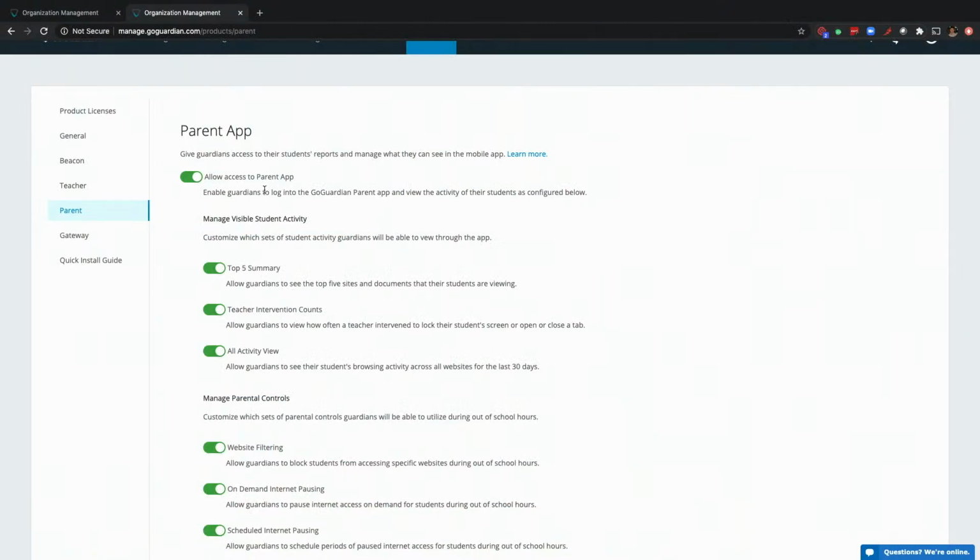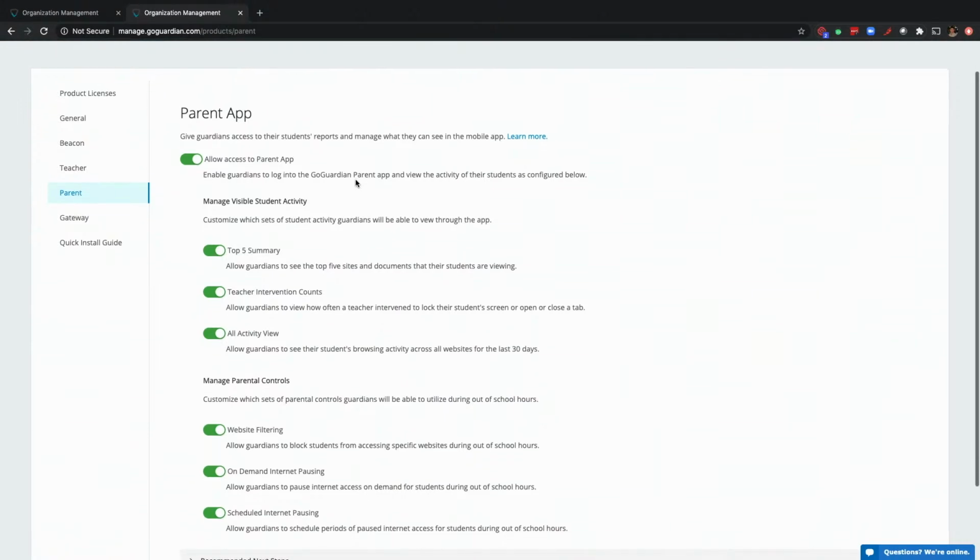Now onto our parent section. As an administrator, you have the ability here to turn on GGP or GoGuardian Parent for your district through this toggle. With this toggle on, parents can now download the mobile app in either the Apple Store or the Google Play Store and have visibility into their student accounts.